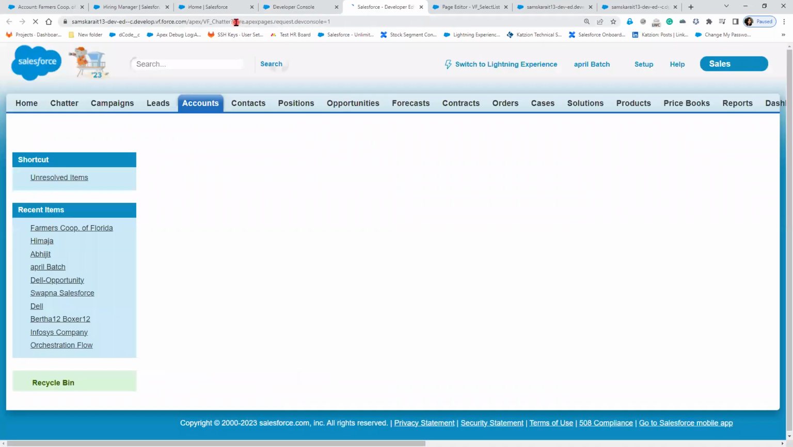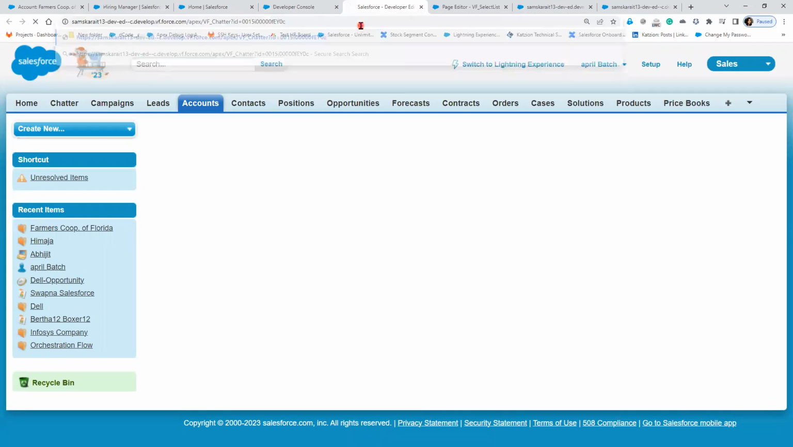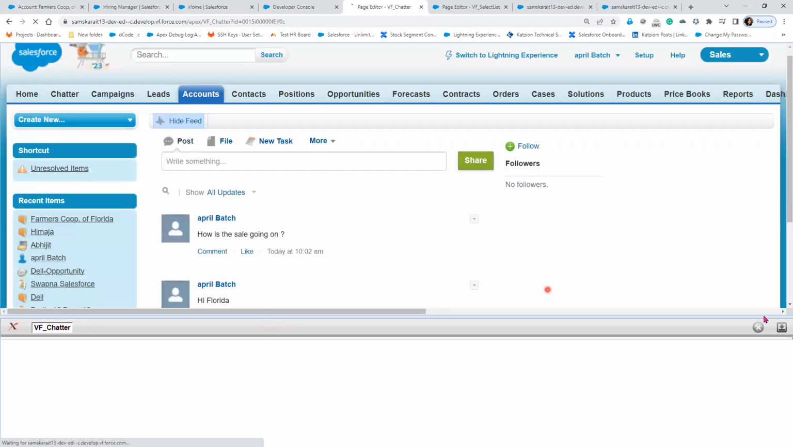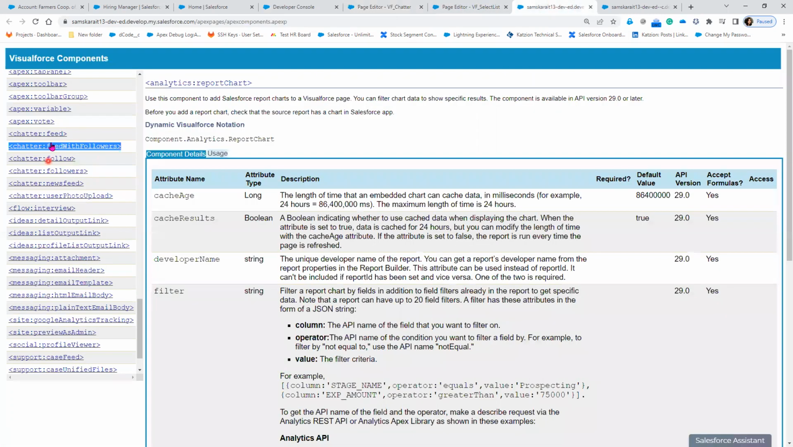Now click on preview. Now keep the ID here, ID equal to whatever the ID is. Now here it is just displaying the chatter information. So this is the ID for this account, and this is the chatter information. So only the chatter information can be viewed, not the record details. For that purpose, we use the chatter Visualforce tag, but it is very rare.